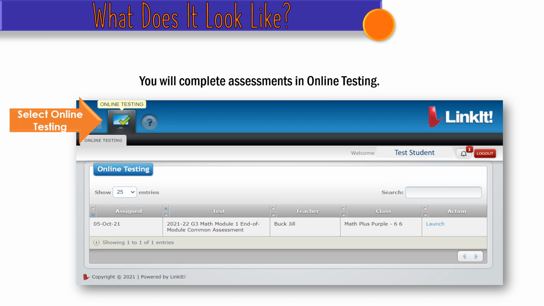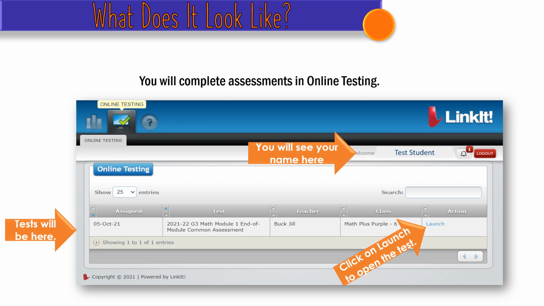Once you've selected the LinkIt app, you will see a page that looks very similar to this, and you want to make sure that you select online testing at the top left of the screen. You will see your name at the top, and then you will scroll down a little bit and you will see the assigned tests. Once you find the test that your teacher has assigned for you to complete, you're going to look over to the right under action, and there will be a launch button. You will click on launch to open up your test.